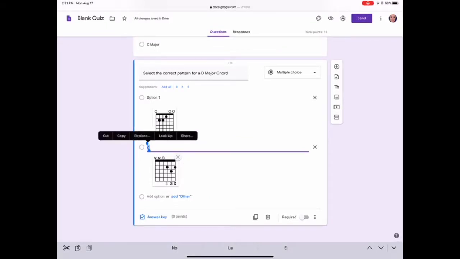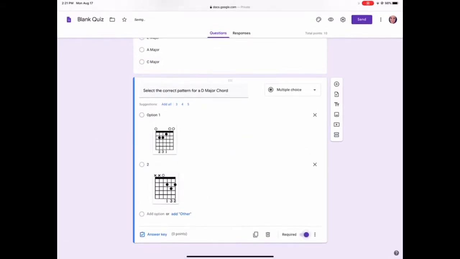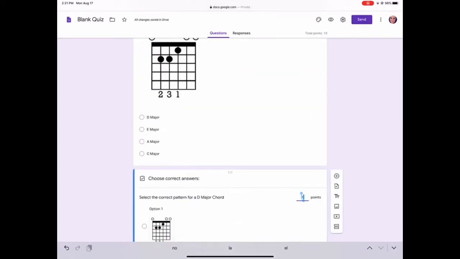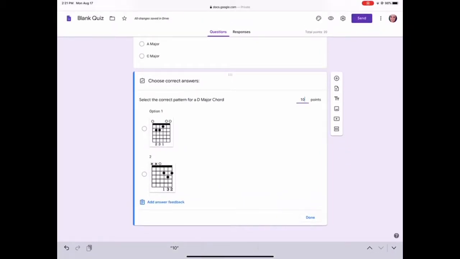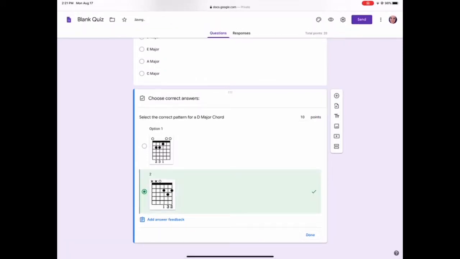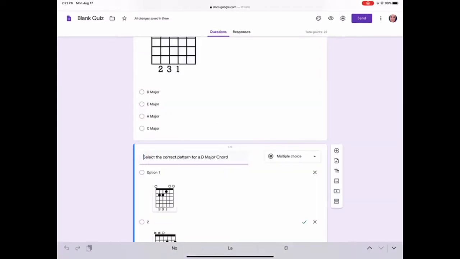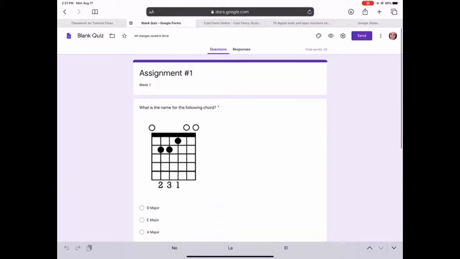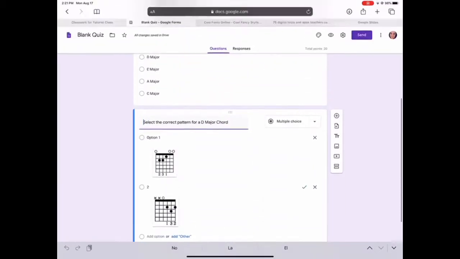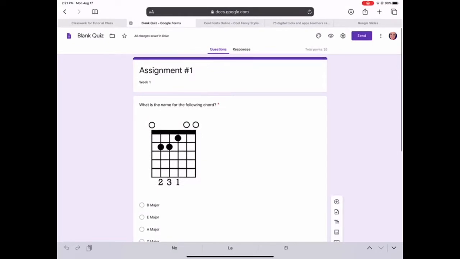So again, at the bottom, you're going to click required. And then you're going to click on the bottom left answer key to make sure, for example, 10 points per question. And then you're going to select the right one, the right chord, or the right answer. I apologize, the right answer. And you're going to click done, and now that's the way that looks. Okay, so this is a very simple way of adding images as a selection for your quizzes without actually having to create your own PDF, and it'll grade it.